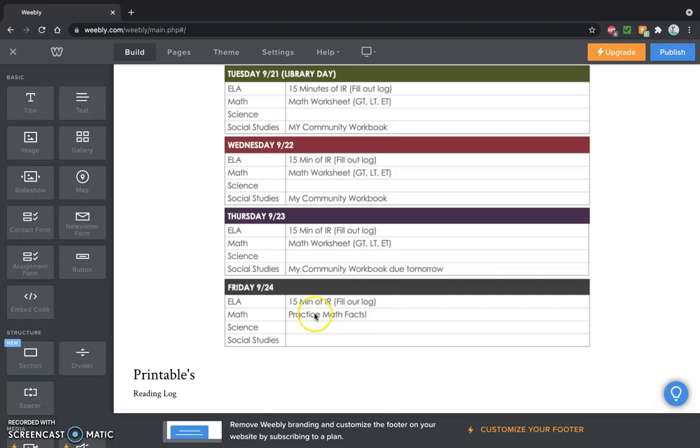And then for Friday's homework, it is just 15 minutes of independent reading for each day over the weekend, and just to practice your math facts. There's no science or social studies homework because I think your kids should have the weekends to themselves, so I don't want to overload them on homework.